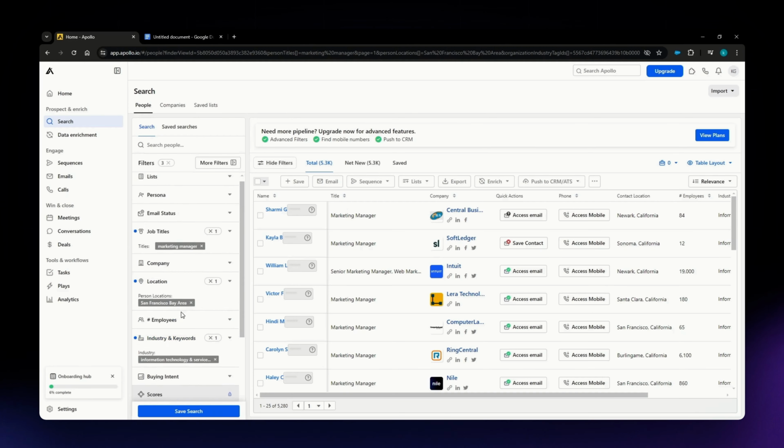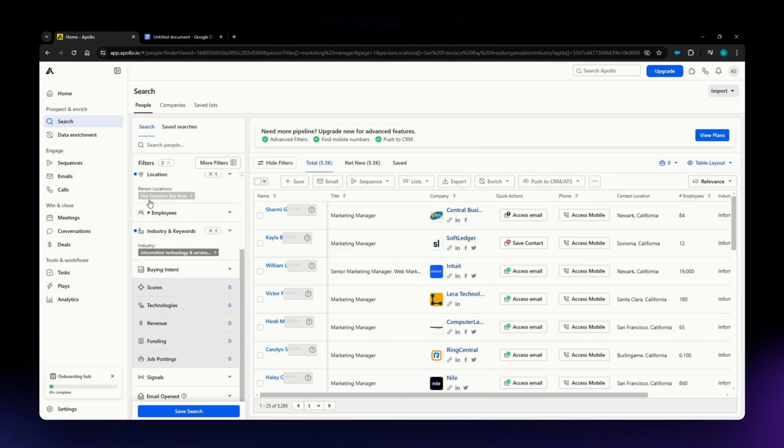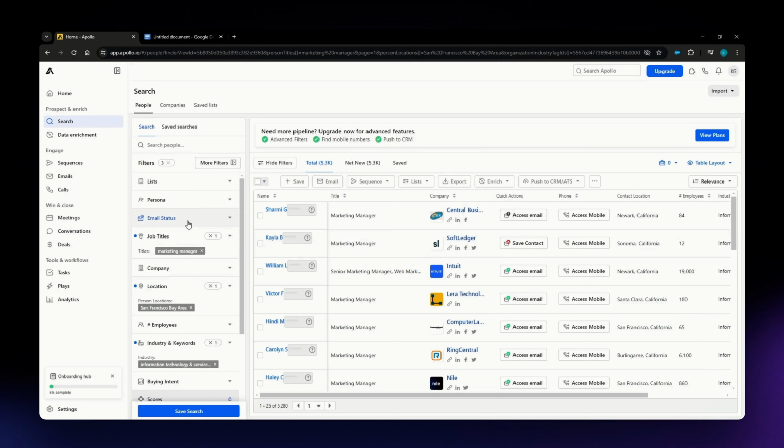So for example, as you can see, I already searched for marketing managers in the tech industry located specifically in the San Francisco Bay Area. So you can see how many results match your criteria and filter them further if needed. This is the exact number of your prospects. And you can also add more filters if you want to.